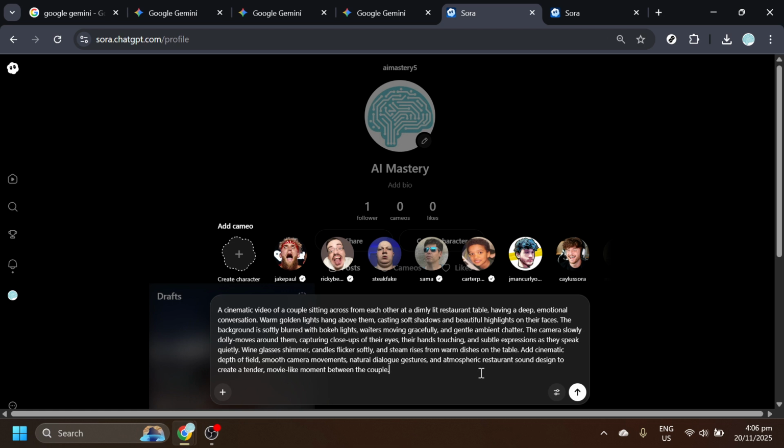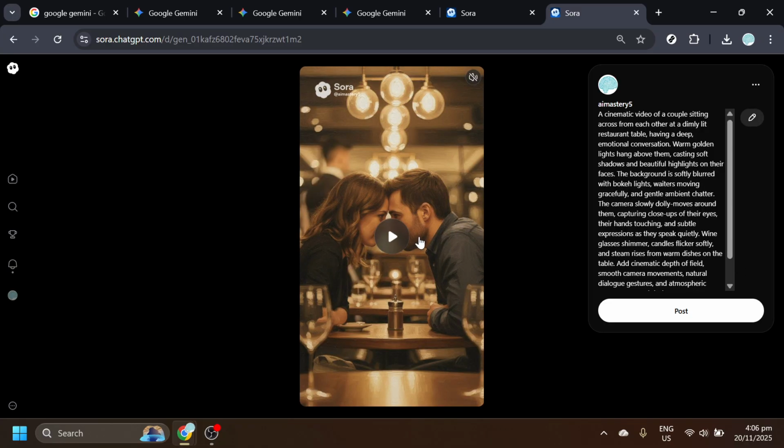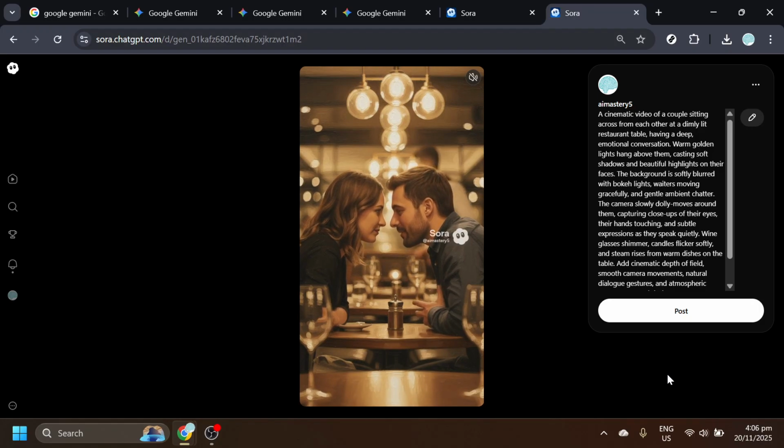When everything looks good, click Create Video. Rendering can take a little time, so be patient. Once it's done, play it back to check pacing, lighting, and emotional tone. If the motion feels too busy or not expressive enough, tweak your wording slightly, emphasize gentle, natural movement, or subtle close-up for a calmer feel, or lean into dynamic camera motion for more energy, and run another version.